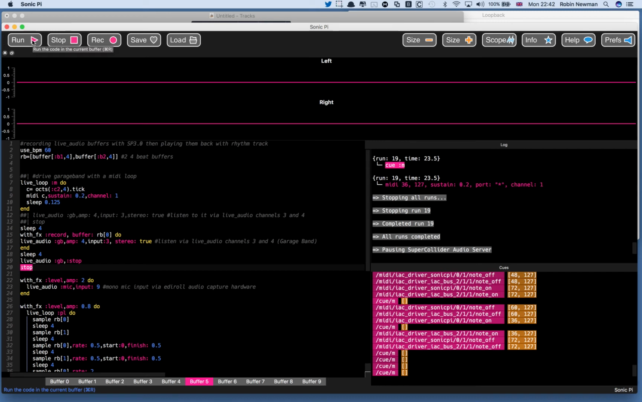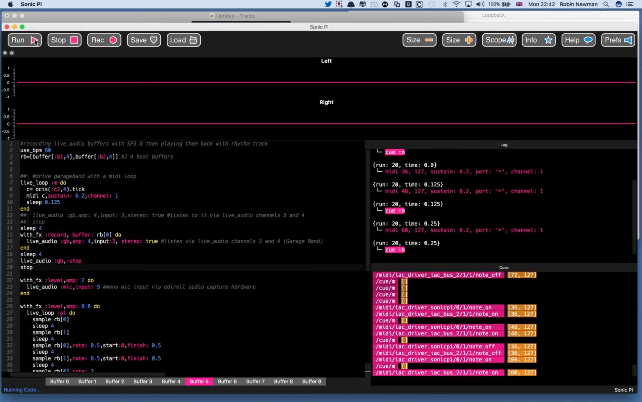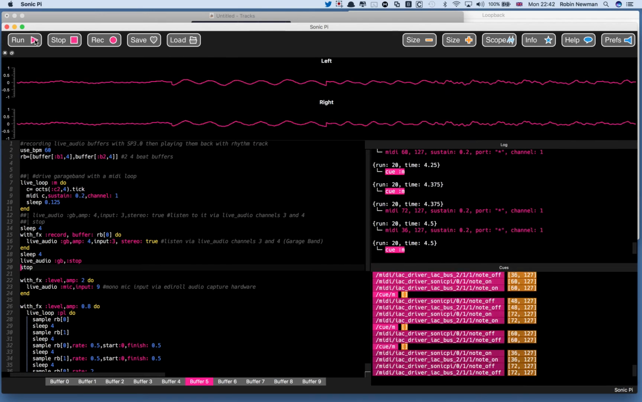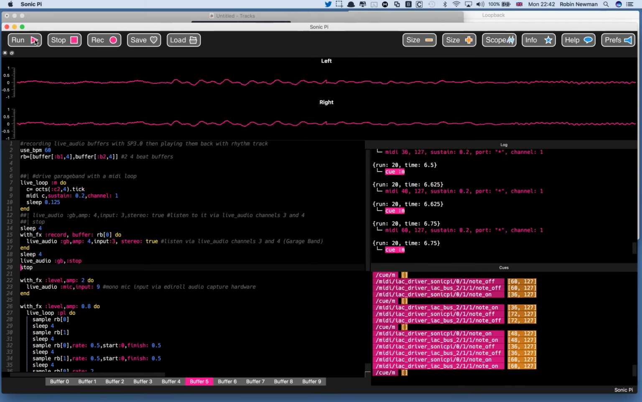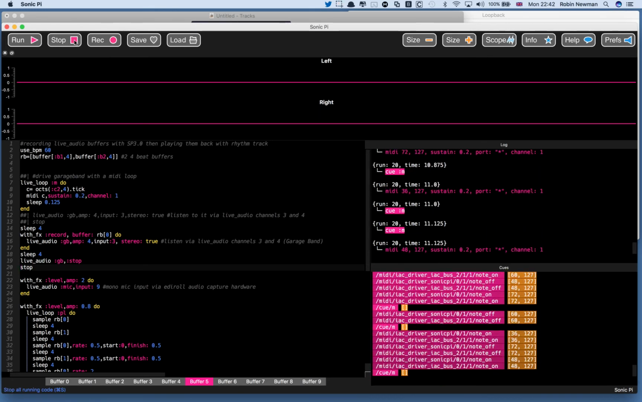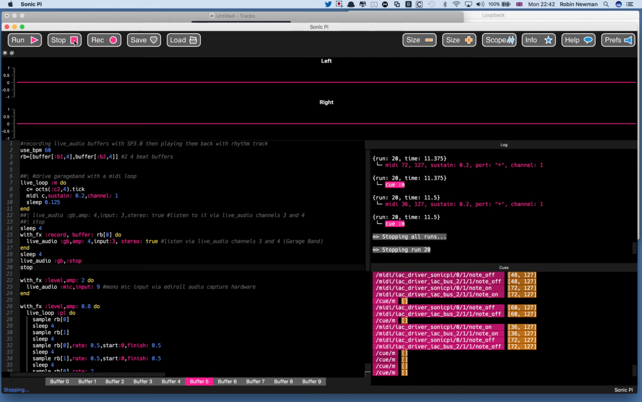You'll see activity in the right-hand side. You won't hear anything for 4 seconds. Then you'll hear the 4 seconds of the recording, and then we'll stop it. There's the recording. 4 seconds and it stops. The MIDI loop is still running, but we just stop the program, and that's all done.